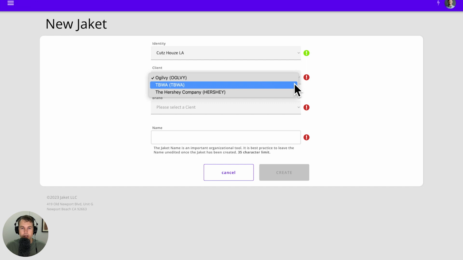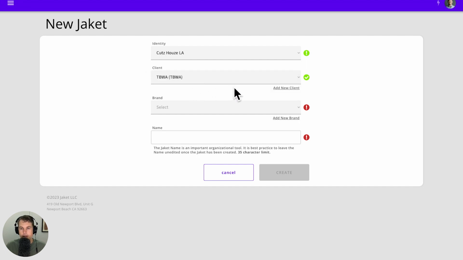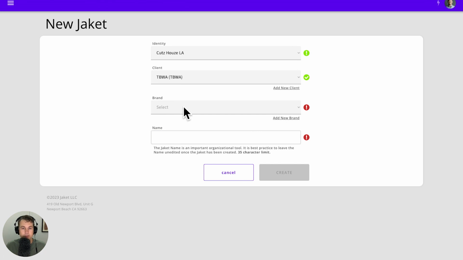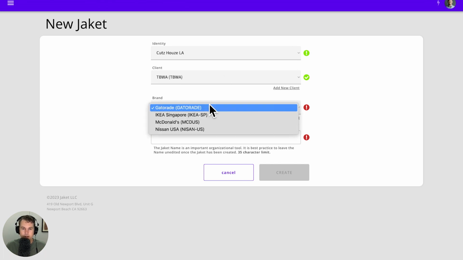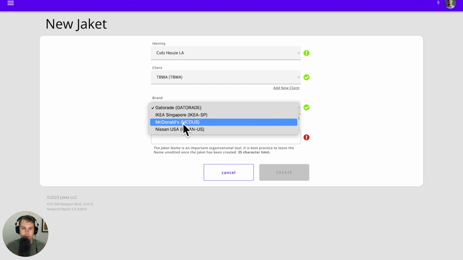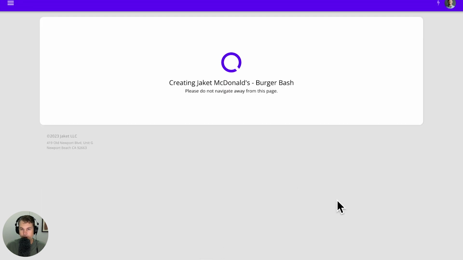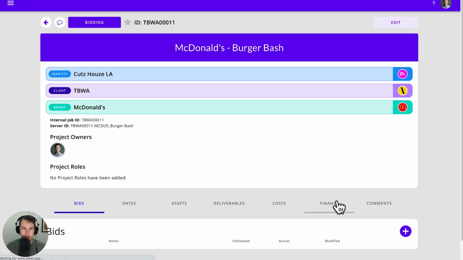The next thing it's going to ask for is the client. And this is essentially who's paying you for this job. And you can add new clients on this screen, and you can also add new brands associated with those clients. So let's go ahead and select our brand. I think we're going to do McDonald's for this demo and give it a name. We'll go ahead and hit create. That's going to create our new jacket.